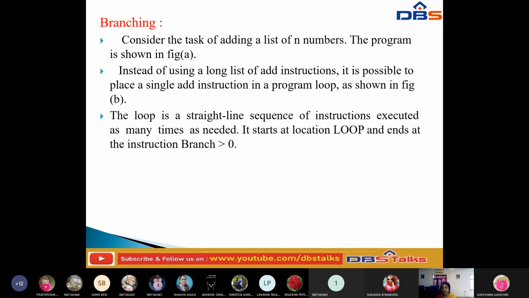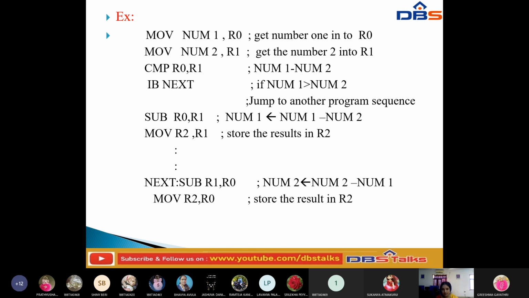It starts at location loop and ends with the instruction branch greater than 0. So we follow the branch instructions to transfer the program from one straight line sequence to another, which can be executed many times. That is how it starts at location loop and ends with the instruction branch greater than 0. This is the program I have.